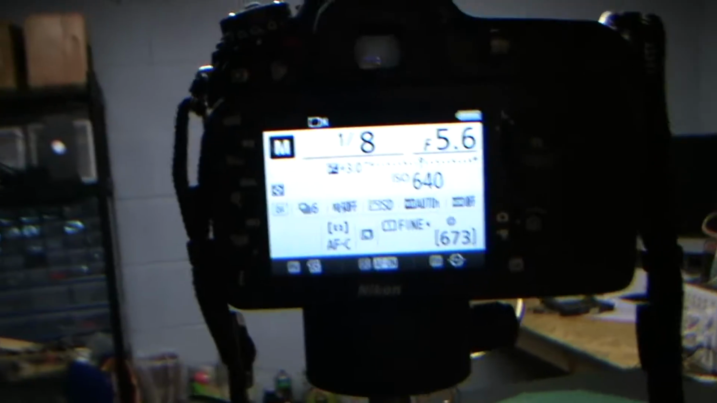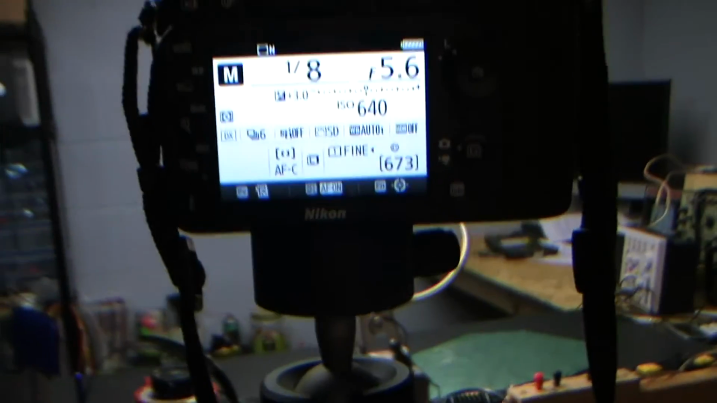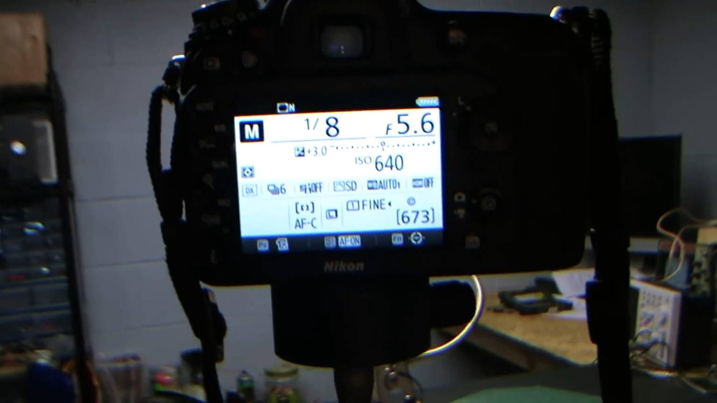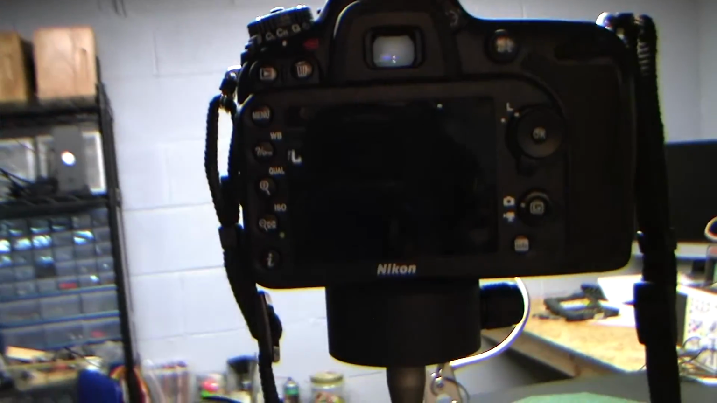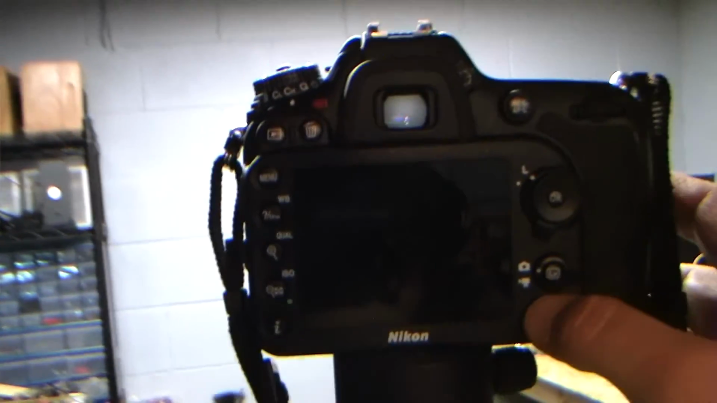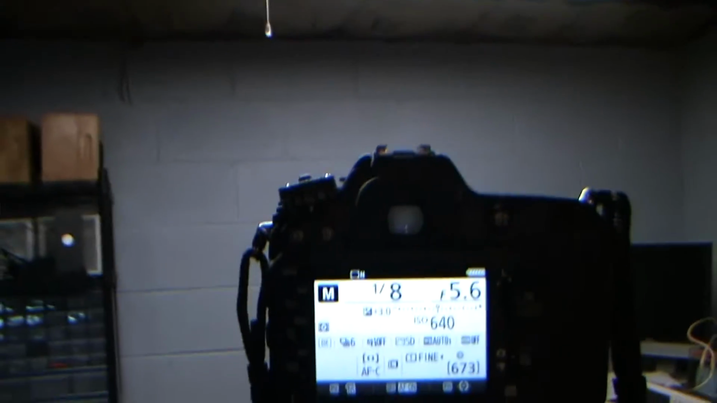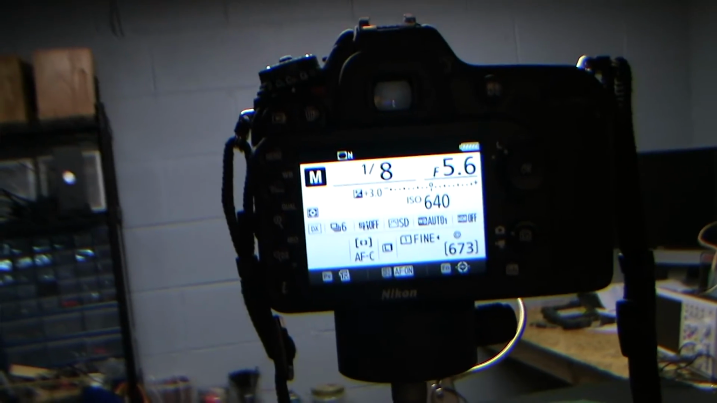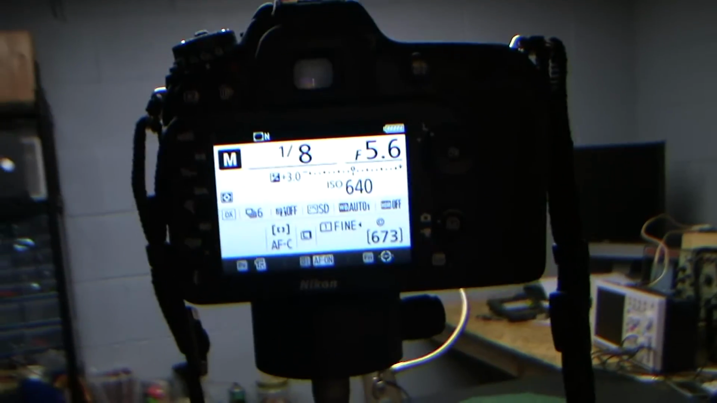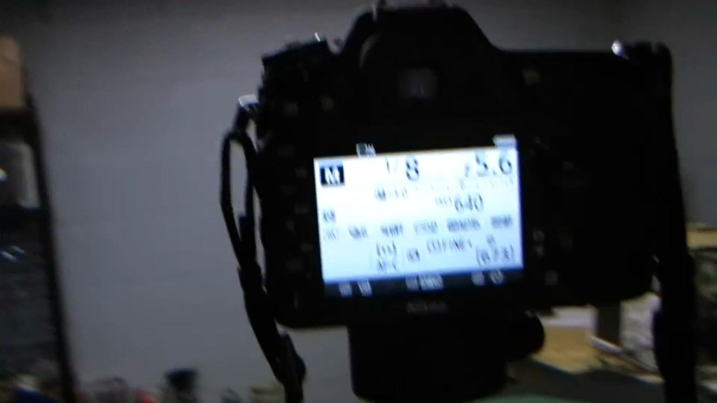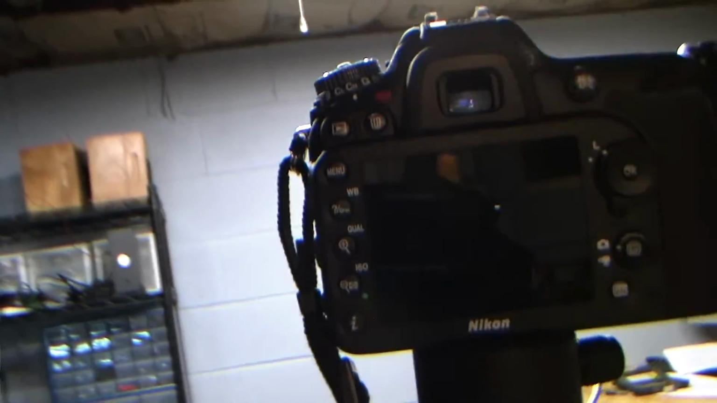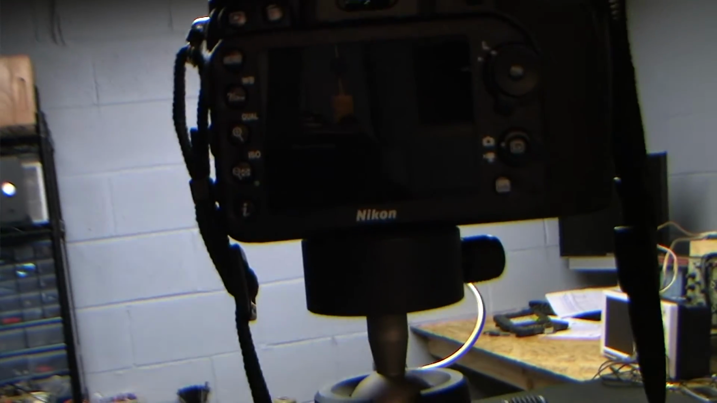So basically, in manual mode only, exposure compensation is doing nothing except offsetting the exposure meter. That's it. That's all it's doing. And that's why the apparent backwardsness of the exposure compensation versus the reading when you're in manual. I hope that makes sense.